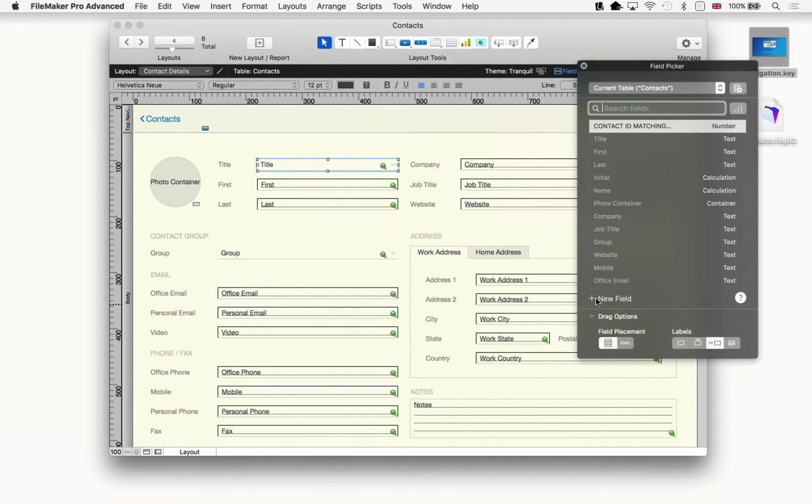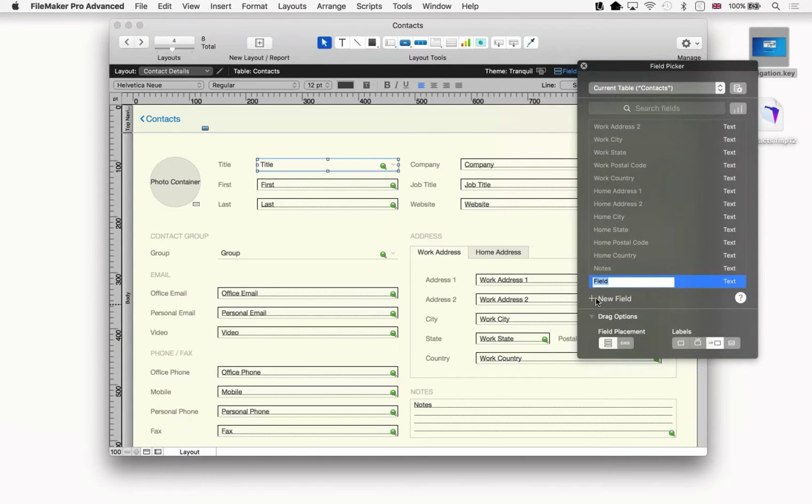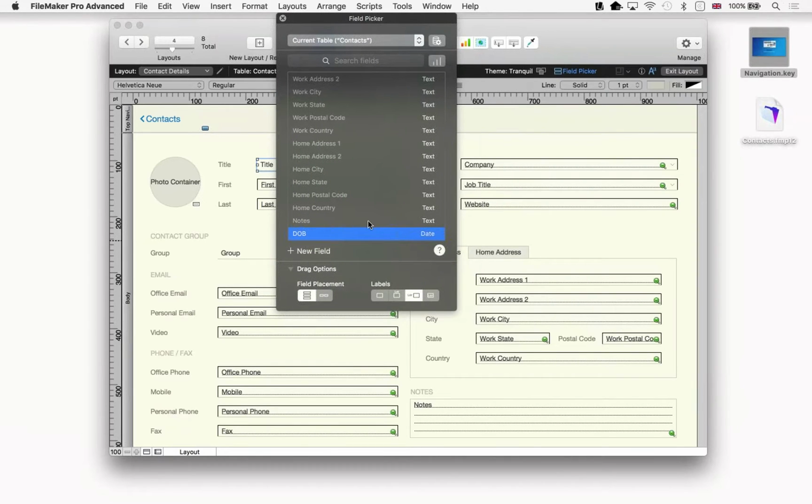So for example, I'm going to create a new field with a plus. I'm going to call it date of birth. And from here, I can change the type of the field, and I want a date, obviously. And then I can drag the field from the inspector to the user interface, to the layout.